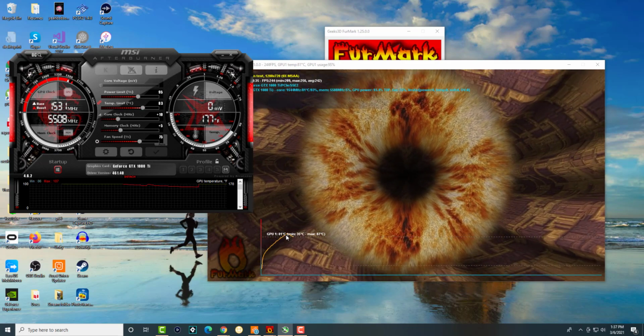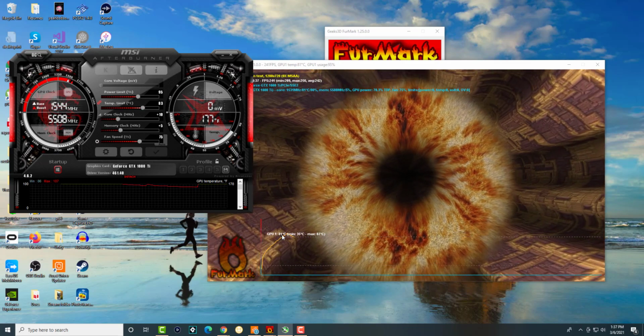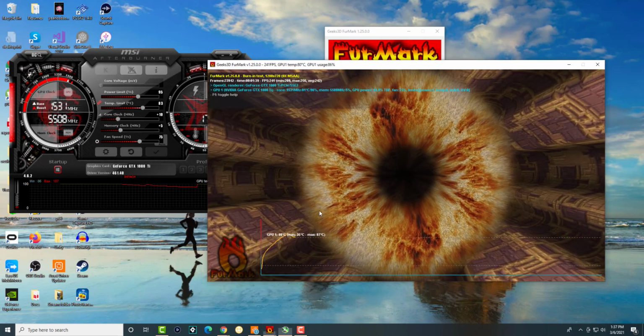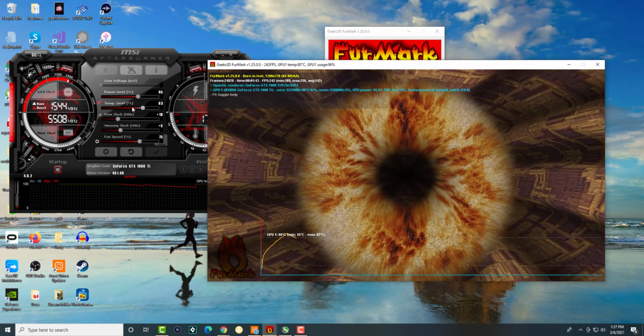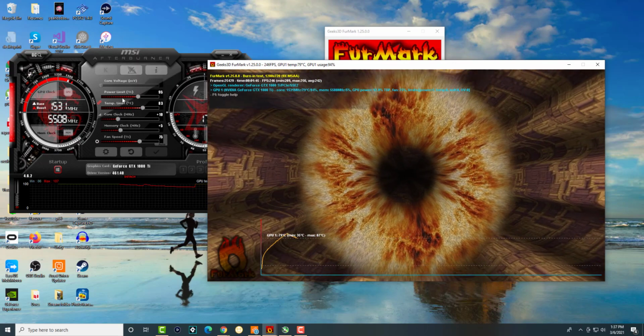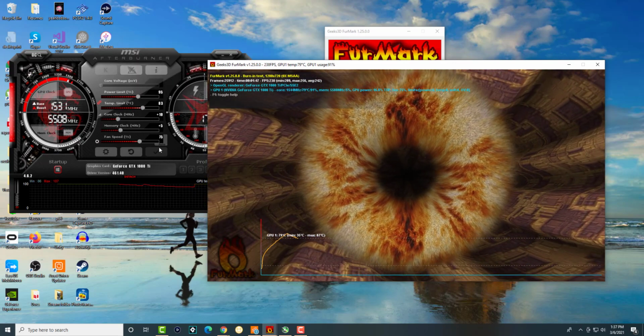So you can see the Celsius temperature is going lower now. It's still running stable. Like I said, you're supposed to play around and see what works best for you. You can change the temperature limit, you can change the power limit. Again, you can change all of these things.